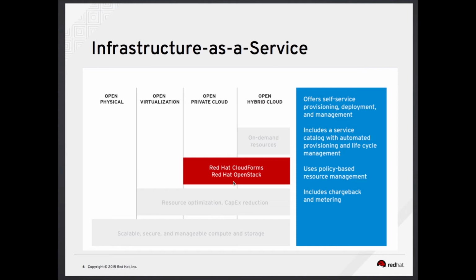We can even define policies that identify quotas on different consumers. I mean, we all have that rogue department that likes to use up every resource within the company, right? And of course, chargeback and metering, particularly important for public clouds, but also important for perhaps our internal chargeback mechanisms.